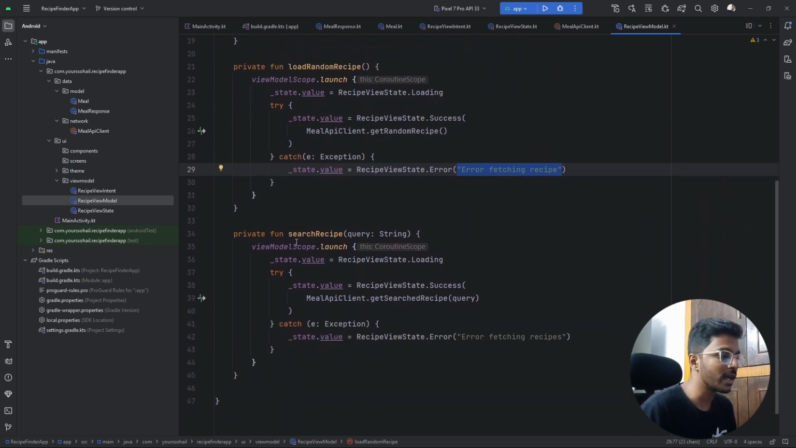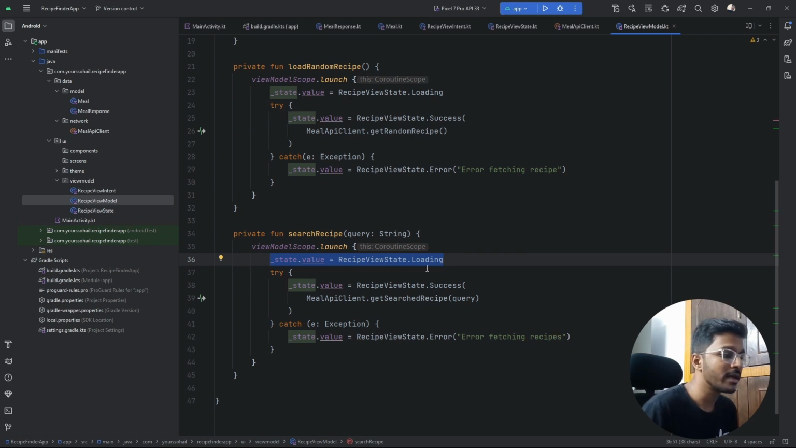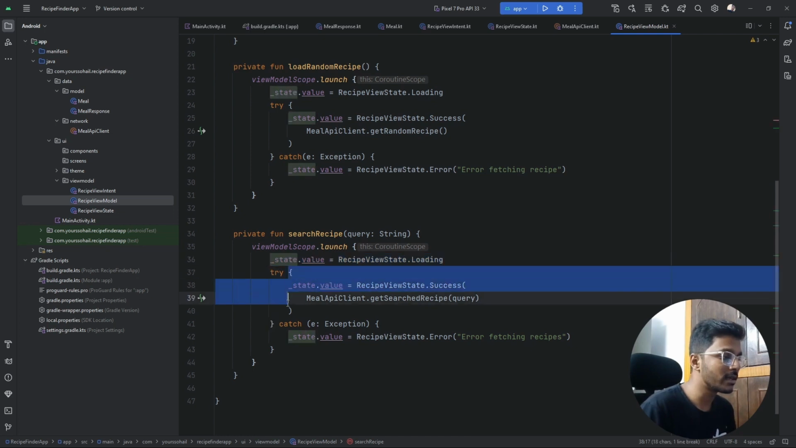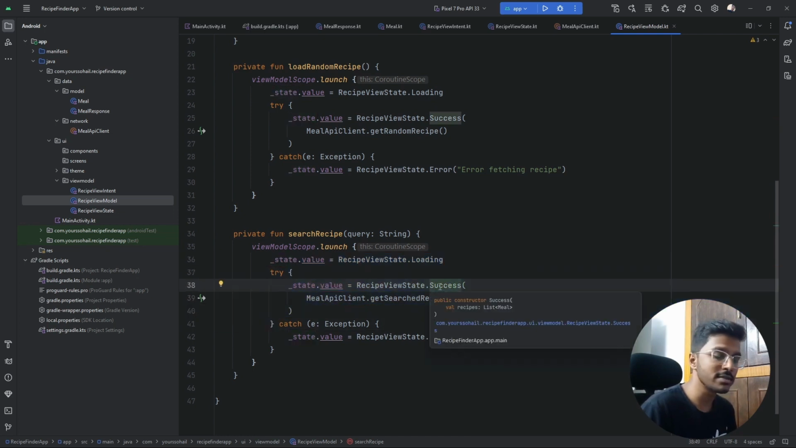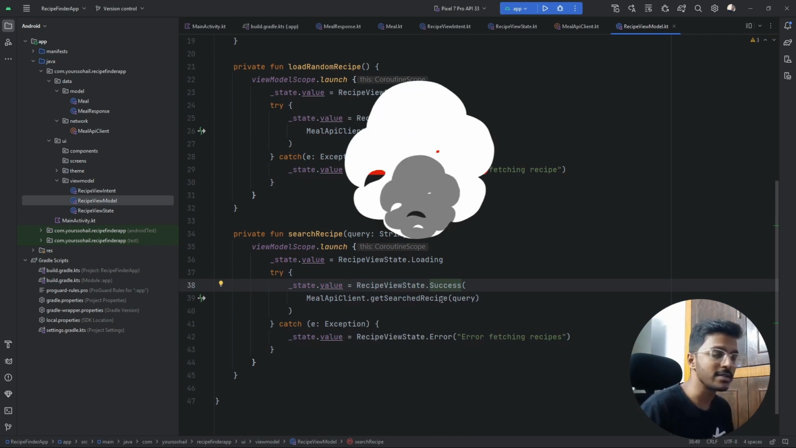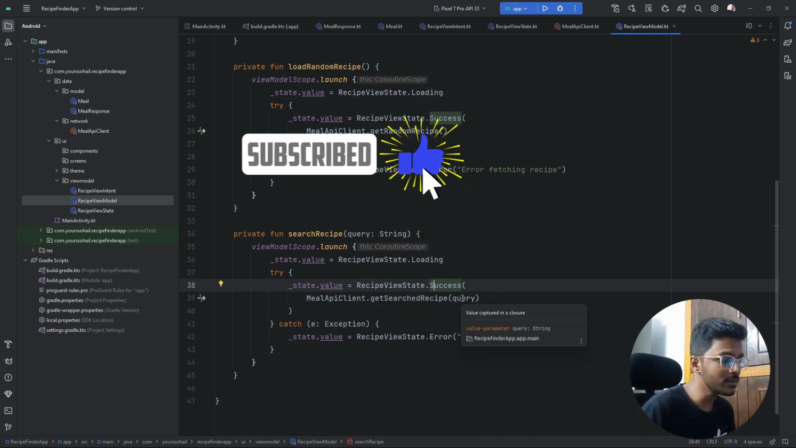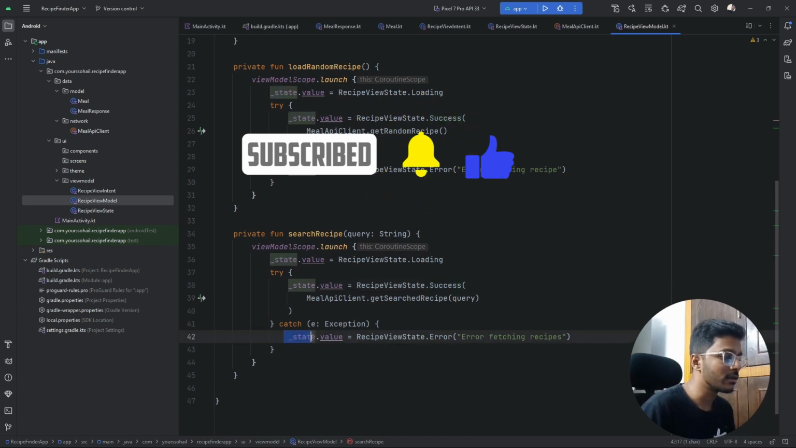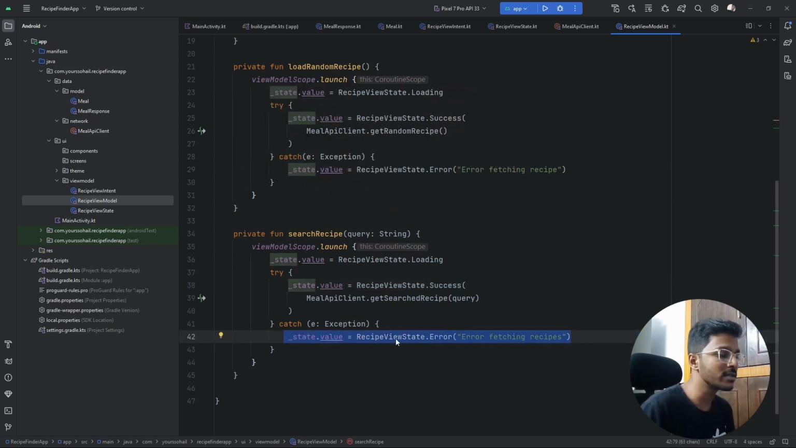Similar to this, we have the search recipe where we are passing the query string. Similar to the random recipe function, we are updating the initial state to the loading state, and in case it goes inside the try block, we are updating the state to the success state, and we are passing the list of meals by calling the get search recipe and passing the query parameter. And in case there is some error, we are just updating the state to the error state, and we are passing the error fetching recipes error message.